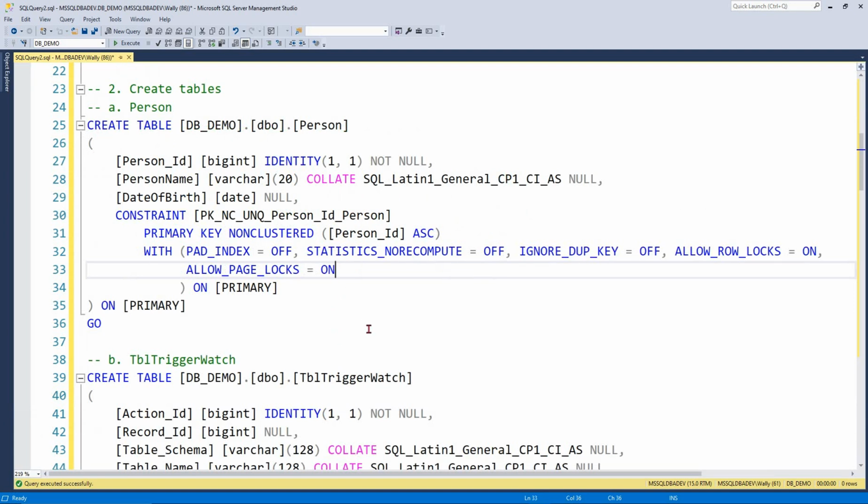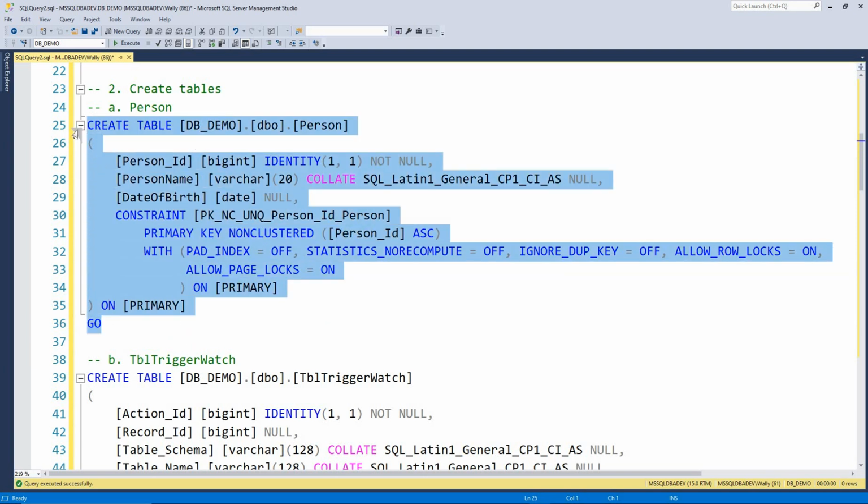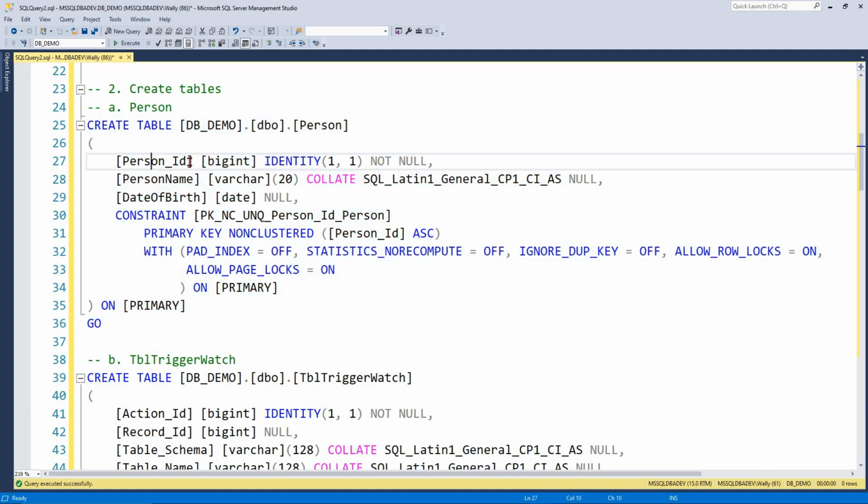Okay, as you can see on my screen, the first table we're going to look at is the person table. This table is basically going to hold three columns. One column is going to be person ID, which is basically an identity column, person name, and date of birth.